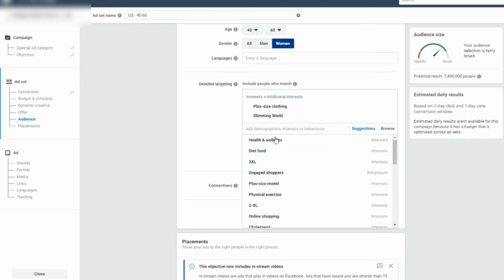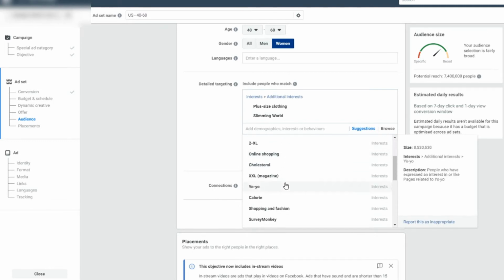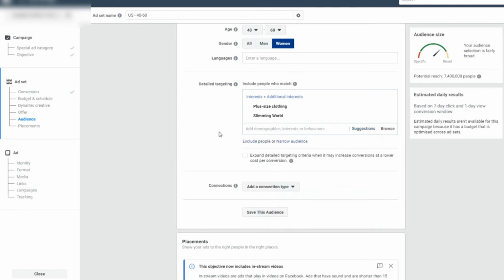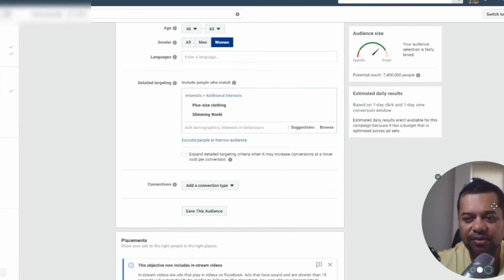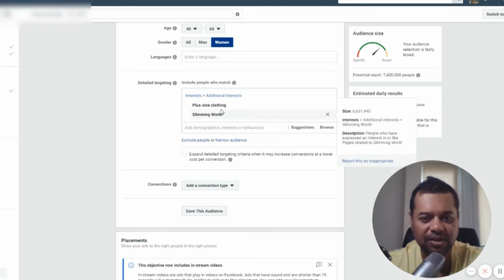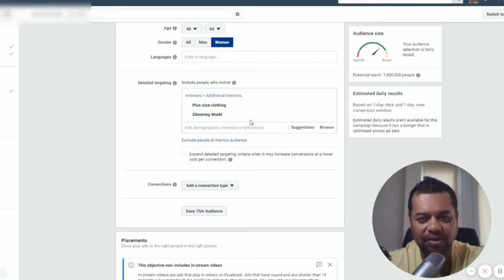I'll just do one ad set. Plus size clothing's a good one. So find all the interests and then make each one an ad set. I would probably start off with 5 interests first, and then just get some data. Just get some data first. Don't overthink it too much.